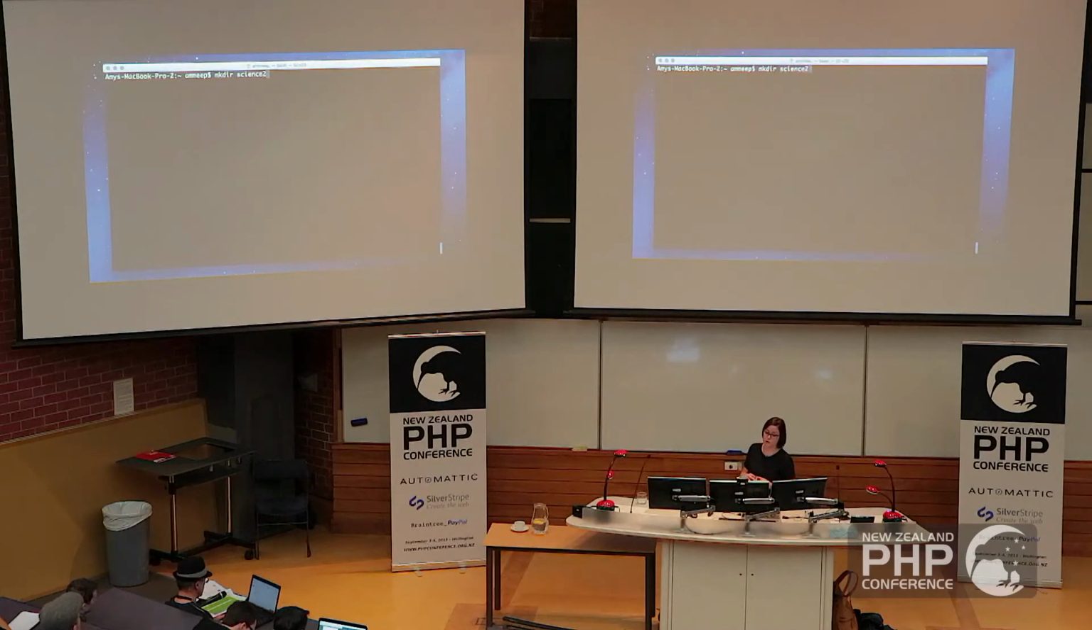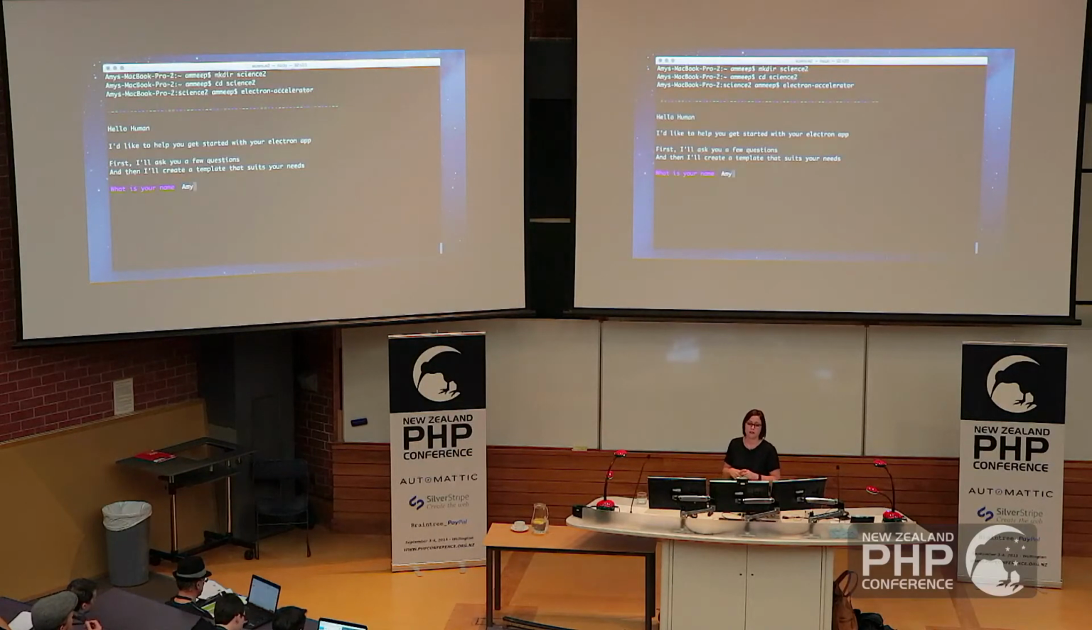And then we can create a new project directory with science too. We're going to change directory into it, and we're going to run the Electron Accelerator. It's going to ask us what our name is, who the author of the application is, what the application name is going to be, ask you to provide a brief description, things like where does this app live, what's the repository name.